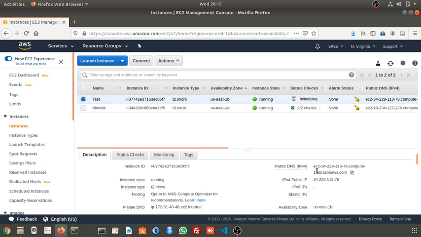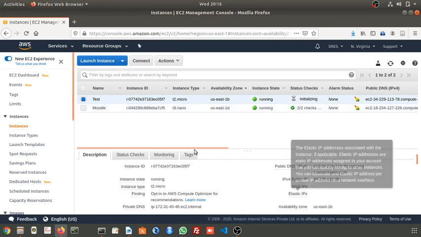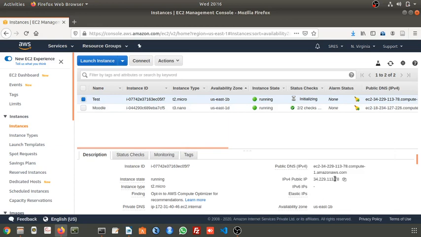Now see, this is the public DNS. Using this DNS, you can connect to your machine. You can see it is now running. We have not assigned any elastic IP. Elastic IP is nothing but the user gets their own IP address for this machine that will not change. If we don't assign an elastic IP, this IP address will change whenever you restart your server. If you assign an elastic IP, it will be fixed to your instance and won't change.